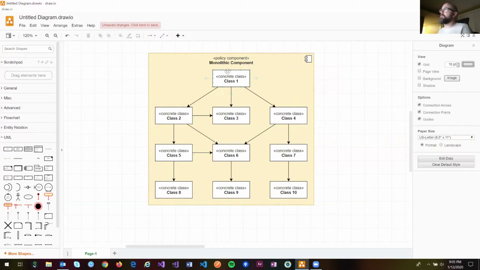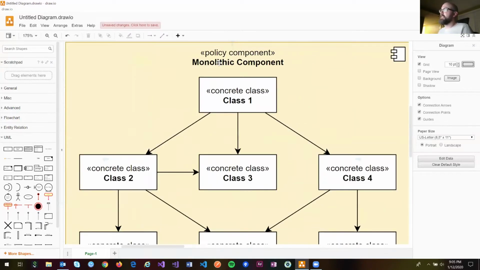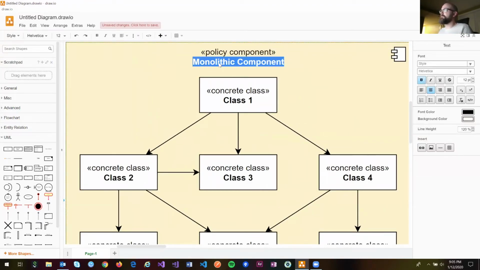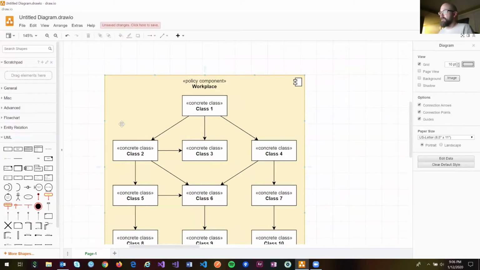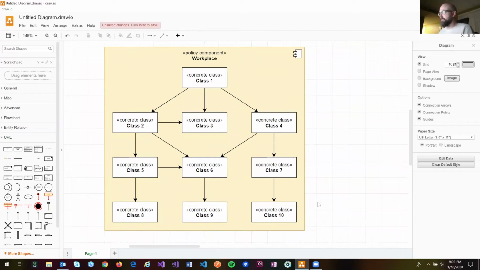So imagine you have a project, I'm calling it a monolithic component, but I'm going to use the same example that I used last week. Let's pretend it's some sort of workplace application. And when I call it a policy component, I mean this is a component that has all of the business rules. It's the most important thing in the world. This thing can't be compromised because everything depends on it. Well, it's the only component in the application, so naturally it is the policy component.